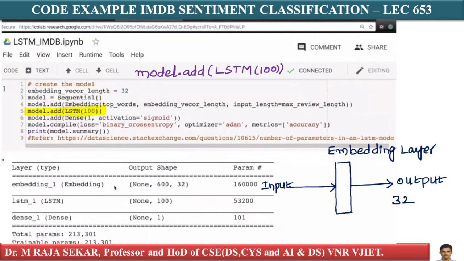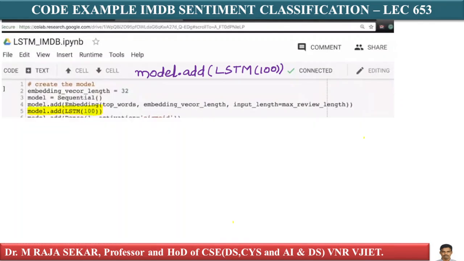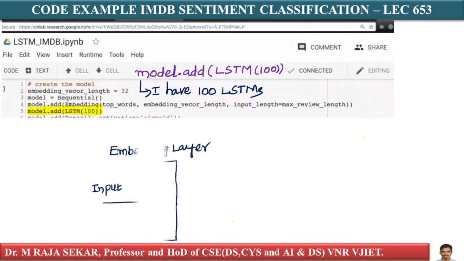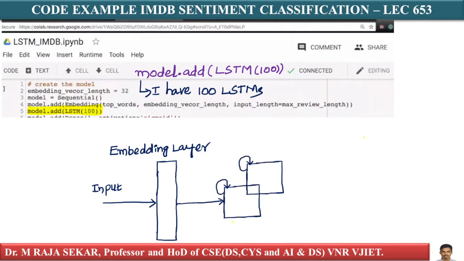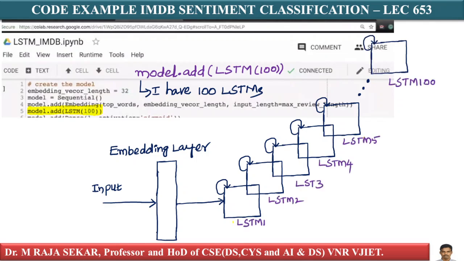If you observe this code, what happens? I have done the embedding layer, then I have LSTM 100. What does model.LSTM 100 mean? LSTM 100 means I have 100 LSTMs, isn't it? Each of these 100 LSTMs takes a 32 dimensional vector. All these LSTM cells take the 32 dimensional vector, and each of these LSTM cells generates output. So literally I have 100 units in parallel.